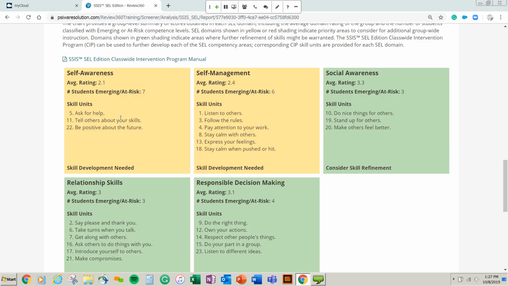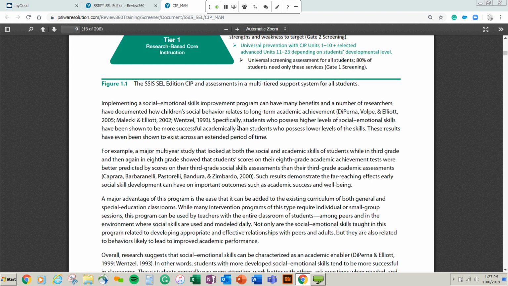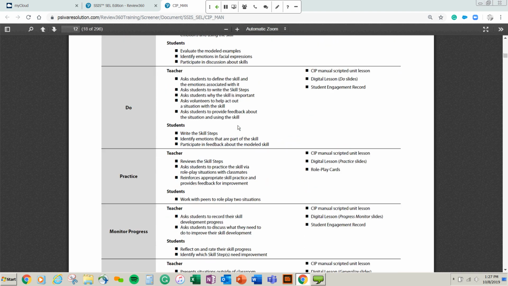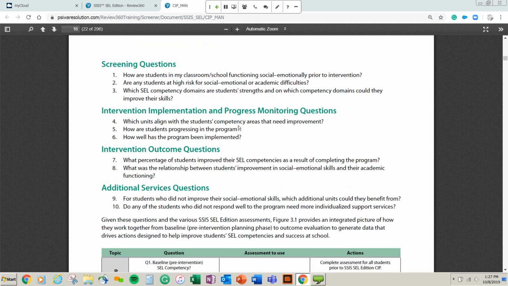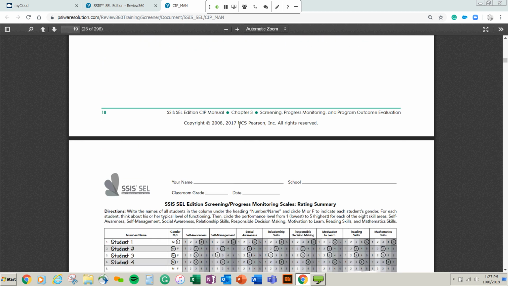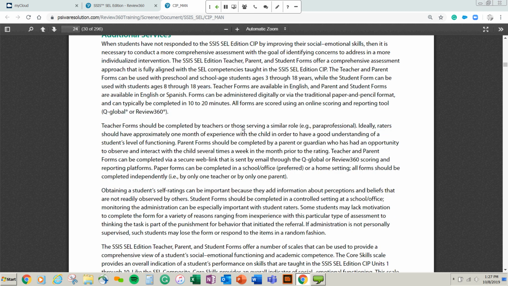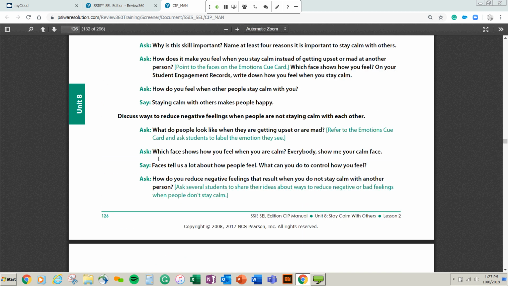And again, being able to pull up a scorecard for the SSIS SEL and be able to identify those intense needs, and this is where the SSIS SEL is different than the BASC, because this comes with a full curriculum. And that curriculum, again, schools that are saying, Doug, we've got this massive comprehensive plan, and how do we use it? Well, use your data from the screener, take your curriculum guide, and then ask teachers, again, we're going to focus on different skill levels.